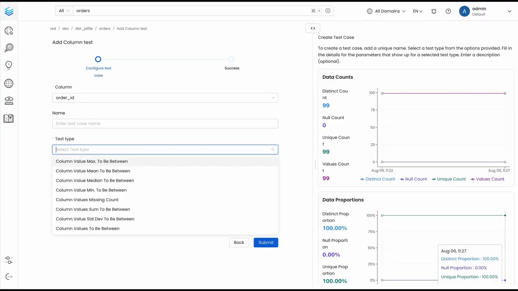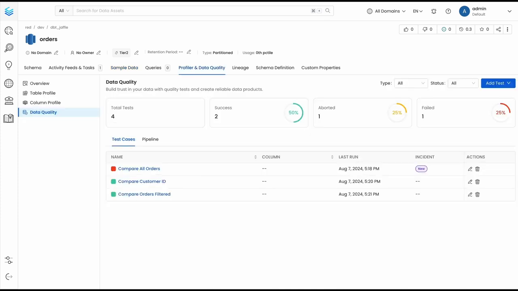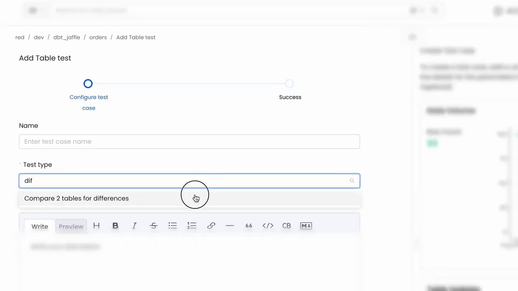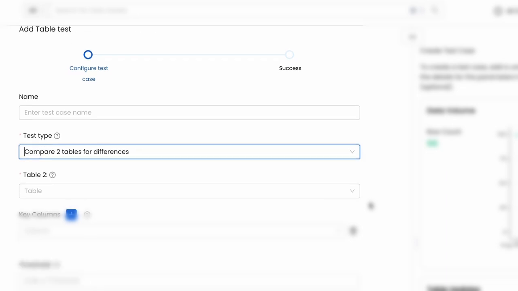For this use case, let's imagine we want to track how our data is evolving from the orders table to the orders process table. Both tables are similar, but we might want to see if the status column remains the same. Before this release, there was not an easy way to compare the data between two different tables. This is why we are introducing the table difference test.